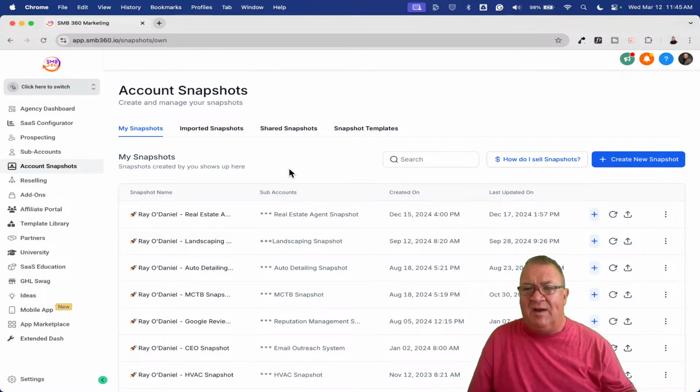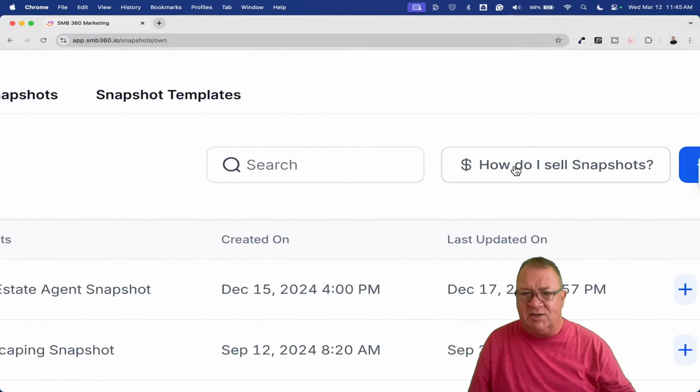Now, if you ever want to sell them on the marketplace, you could choose this button right here. How do I sell snapshots? It goes over some additional stuff.